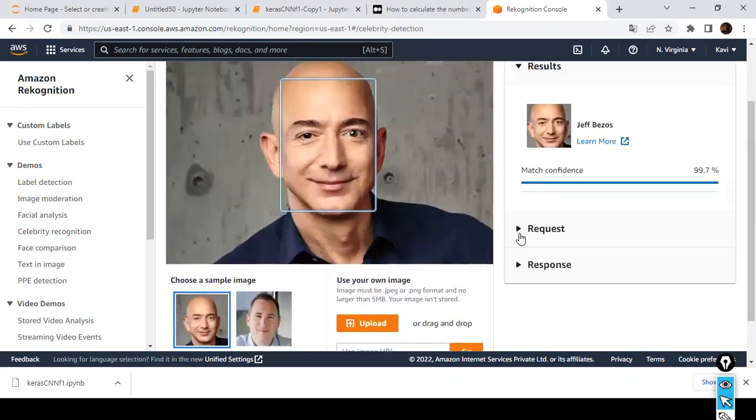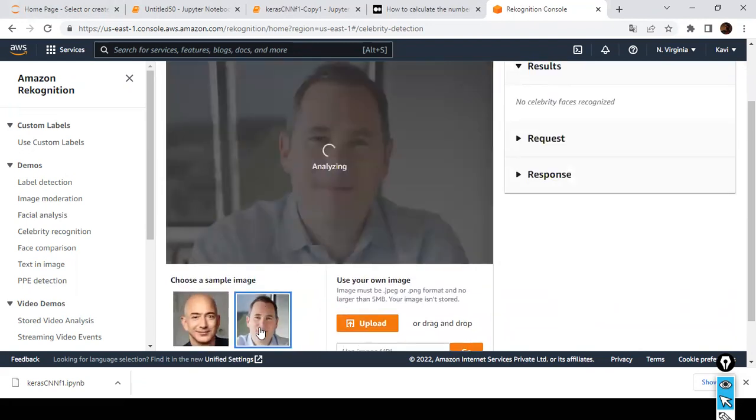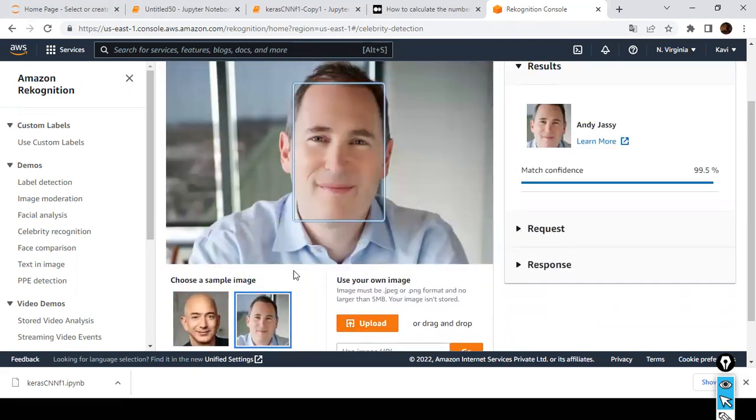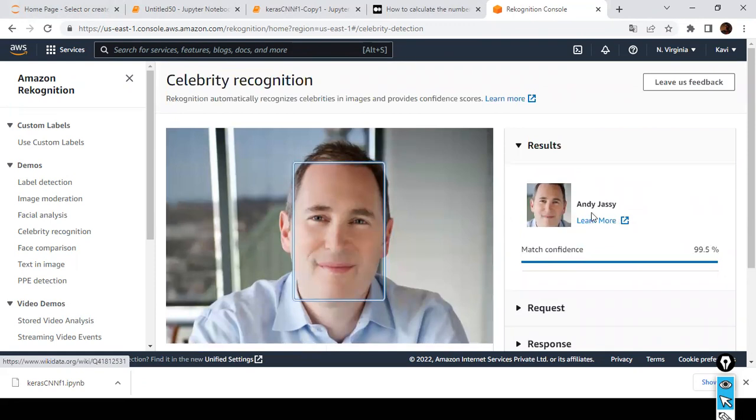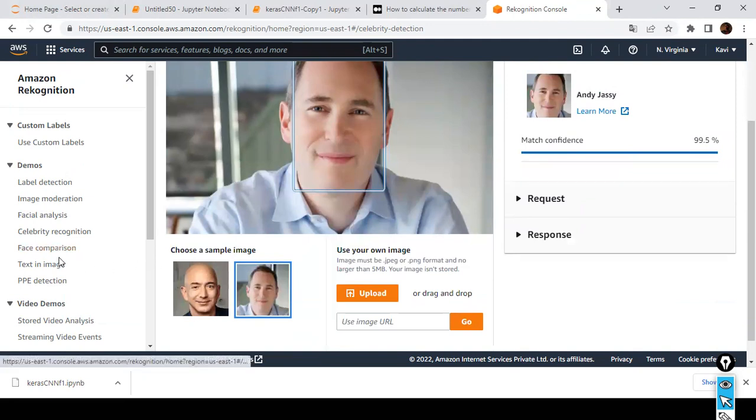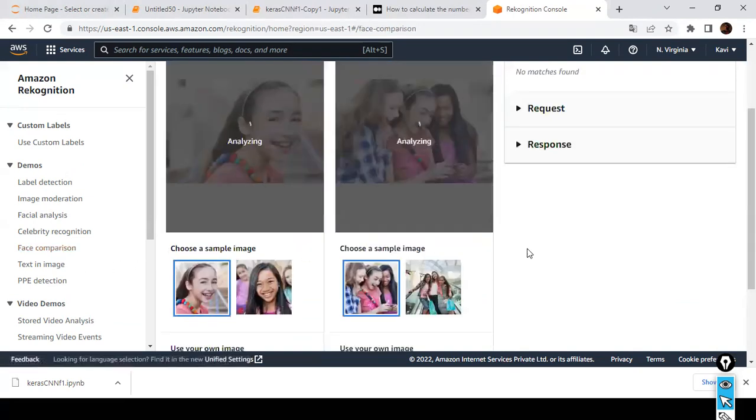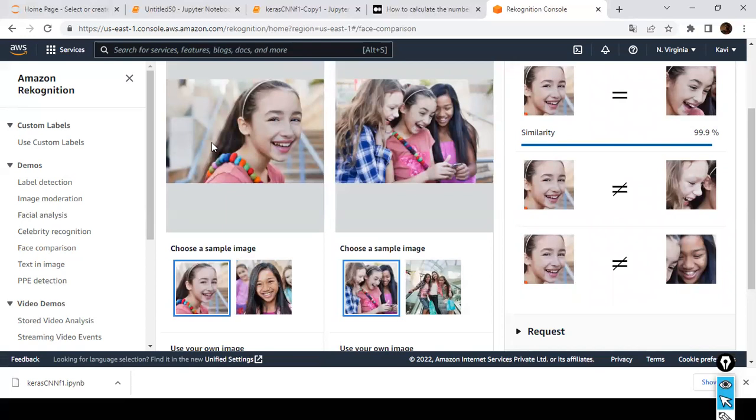And here, request and response. The moment you upload an image, it automatically detects the celebrity name. Okay, Andy Jassy. So those kinds of things you can do, and also you can do face comparison, right? So this image and this image, similarity 99.9. But here, this posture is different, this pose is different, right?